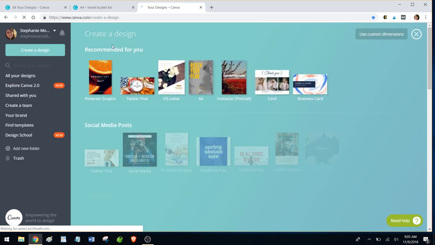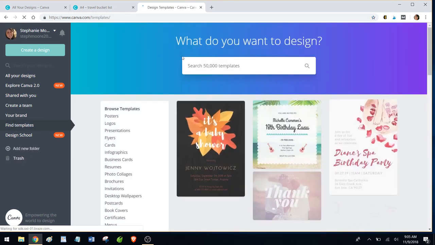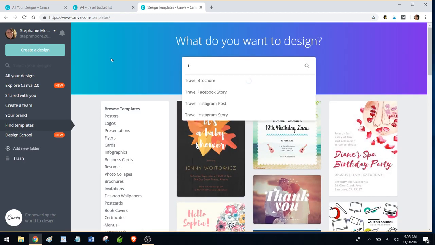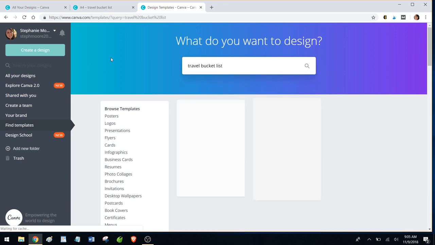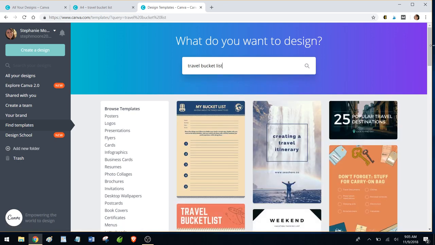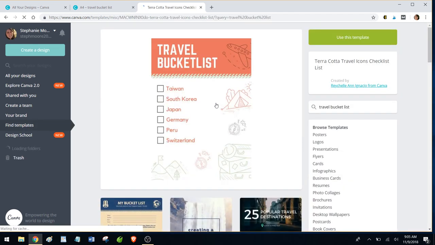Okay, so here's the main page of Canva, and one of the coolest things is you can click on Find Templates, and you can just type in bucket list, but at this point I'm just going to type in travel bucket list to get back to that same template that I was using. Okay, here's the one. I reworked it to make it my own and put some color in that I liked, and I'll show you a few other features. So click on use this template.